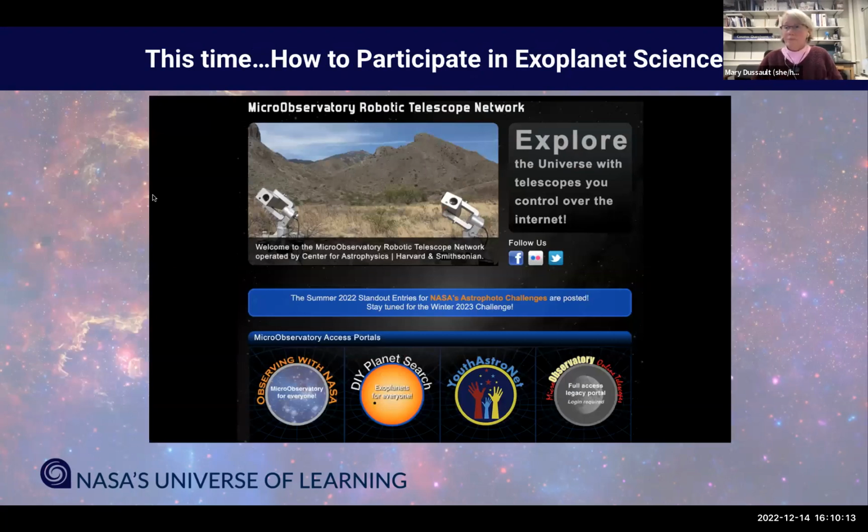So this time, the subject is how to participate using the DIY Planet Search interface. And maybe I could just get a show of hands. If you can raise your hand if you have used DIY Planet Search. I'm seeing some physical hands raised on the screen. How about those hands in the participant list? I think there's a little raised hand. There we go. Lots of hands. Okay, but lots of unraised hands.